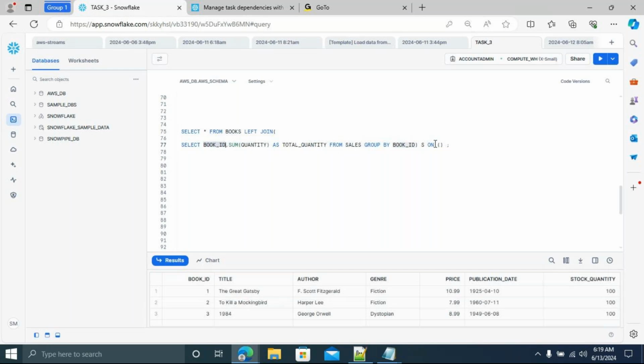Now what we can do is write sales dot book ID equal to... You can make the books table B, use some alias. Now B dot book ID. Book ID, book ID, everything is good.